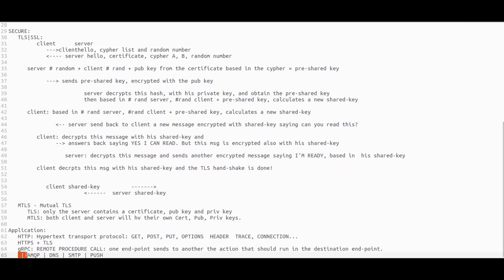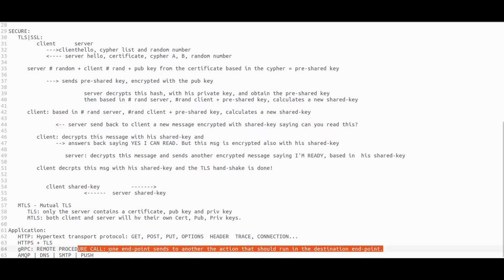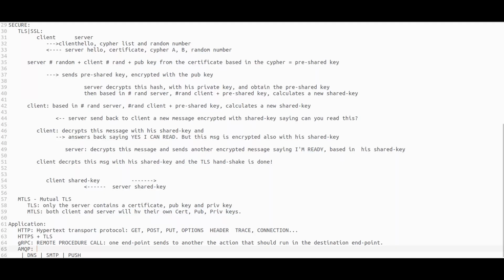Then, of course, all this data could use TLS also, where these connections will be made and all this information will be encrypted. Then we have AMQP, where basically this is the asynchronous messaging queue protocol, where we have two endpoints also. So let's put here asynchronous messages queue protocol, whatever.